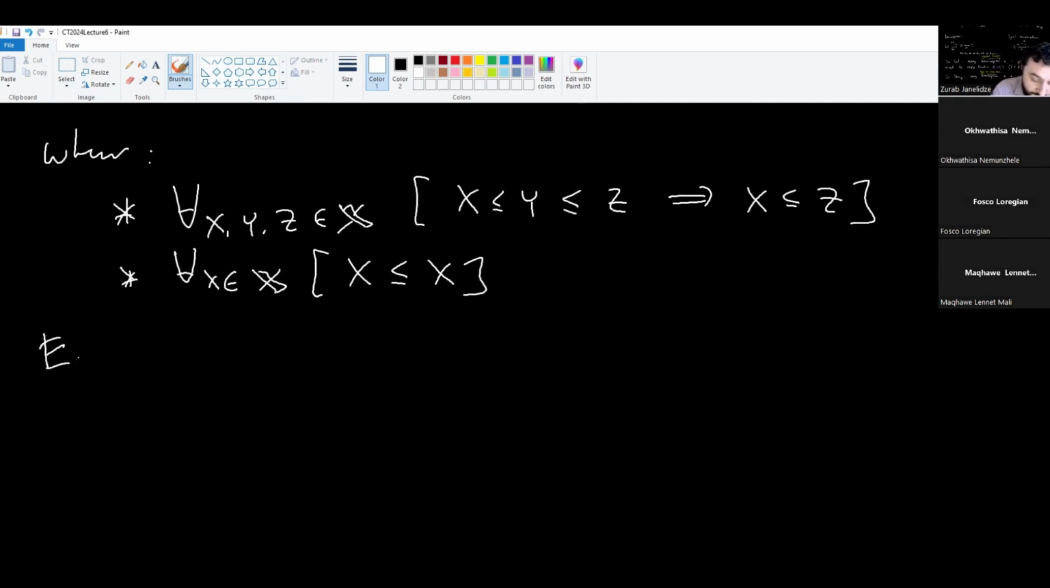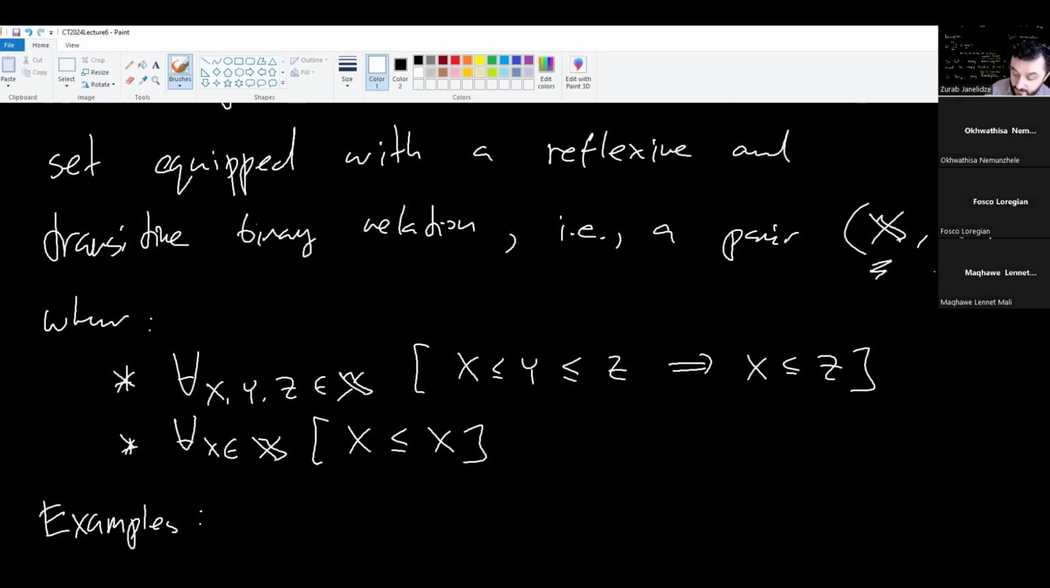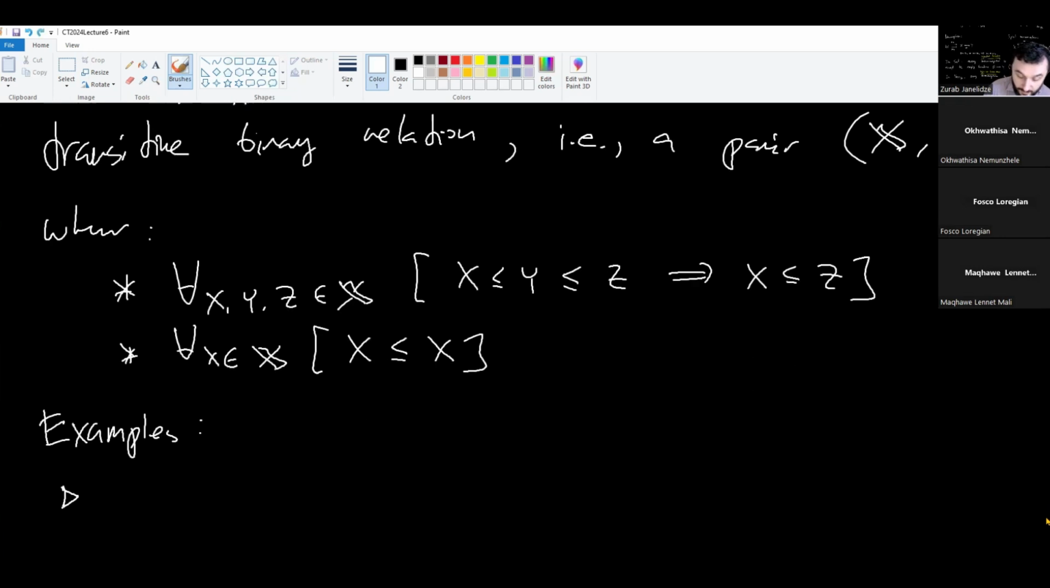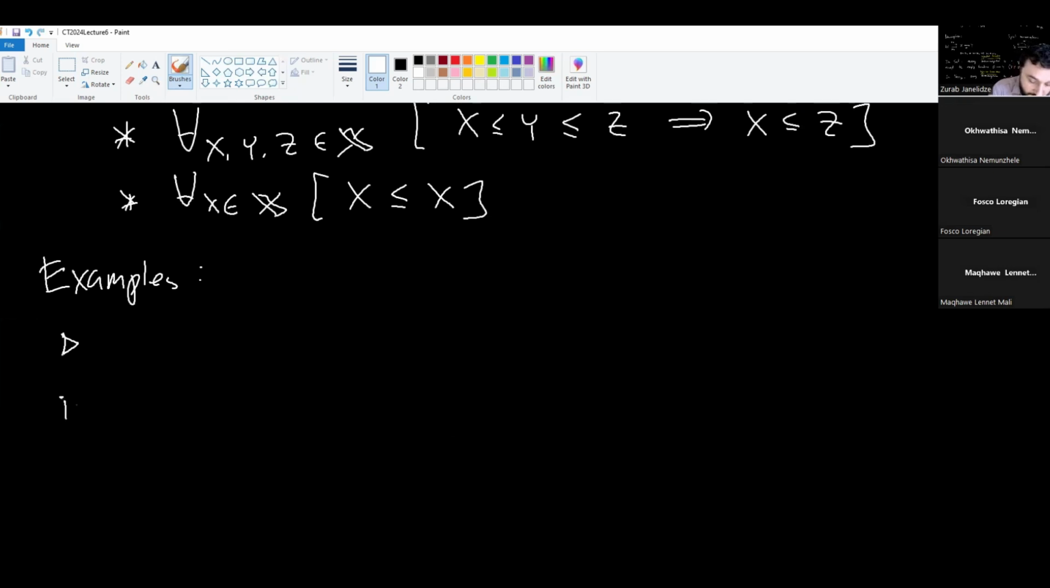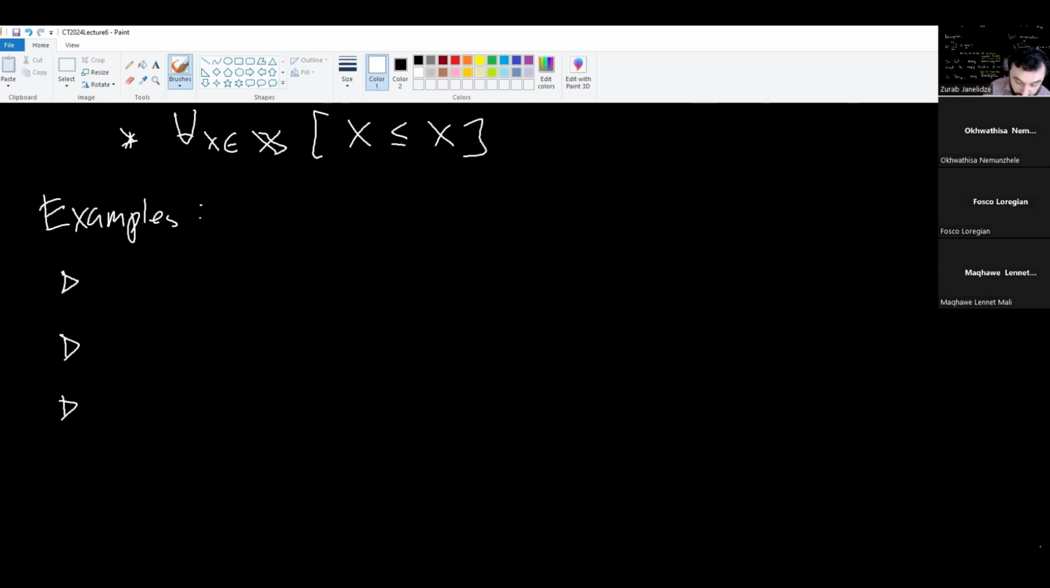What are examples of such kind of categories? I just have to name pairs like these, right? A pair of a set and a binary relation that satisfies these two laws. Would anyone like to suggest your favorite examples of such a structure? We'll make a list of a few of them.